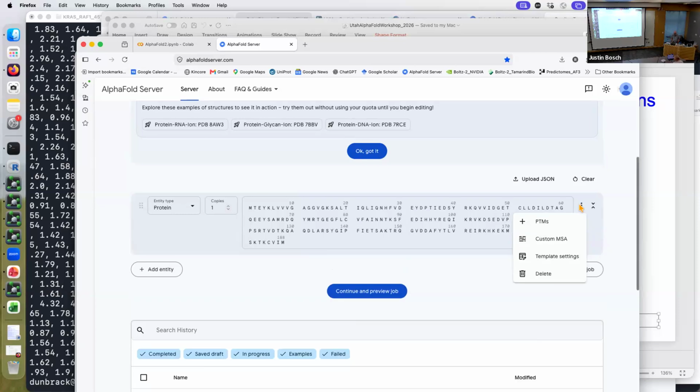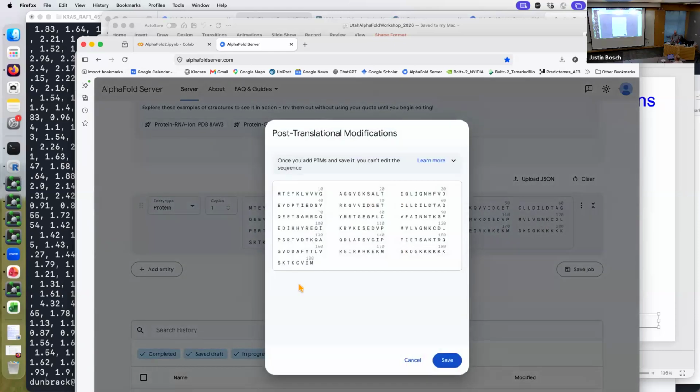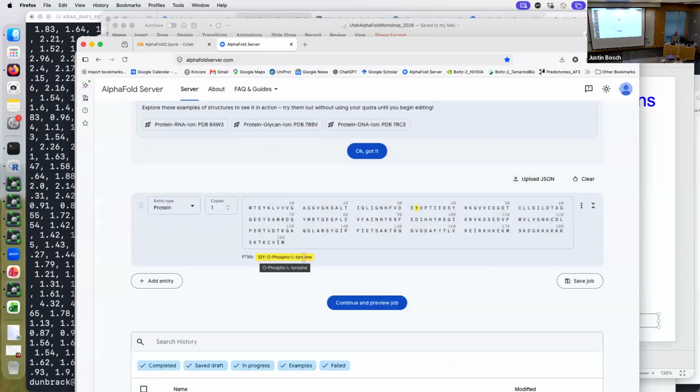Over here, there's a button with three little dots, and one of the options says PTMs. If I hit that, the sequence pops up in a new window, and I can click a serine. There is a tyrosine in KRAS that's phosphorylated. Here's tyrosine 32. I'm going to phosphorylate it. I just clicked on it, and it's residue 32. Now it says select PTM, and the only option it gives you is phosphotyrosine. Then you hit save. It's yellow here, and it says phosphotyrosine residue 32 down here. You can do that as many times as you want and add as many phosphorylations as you want.